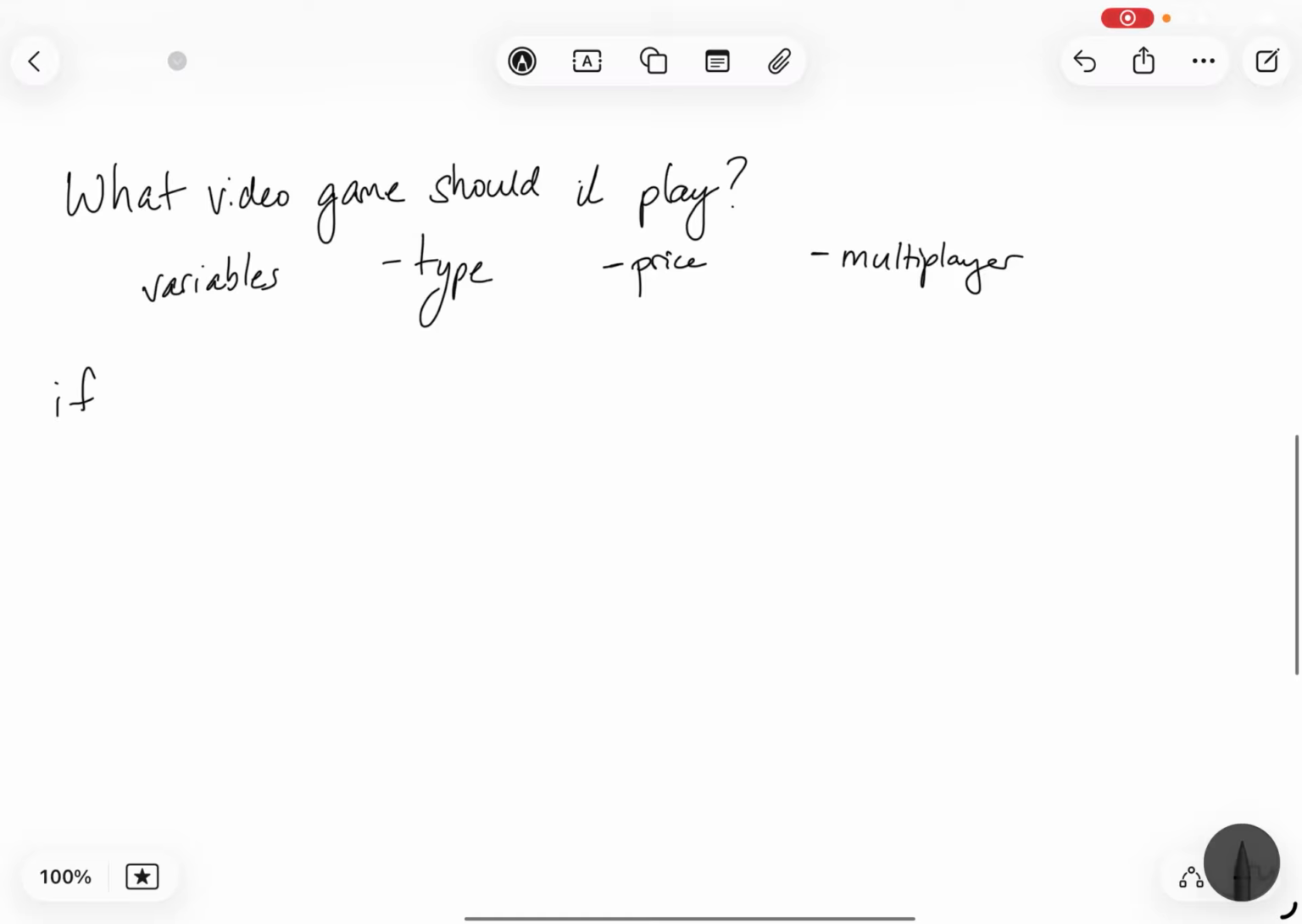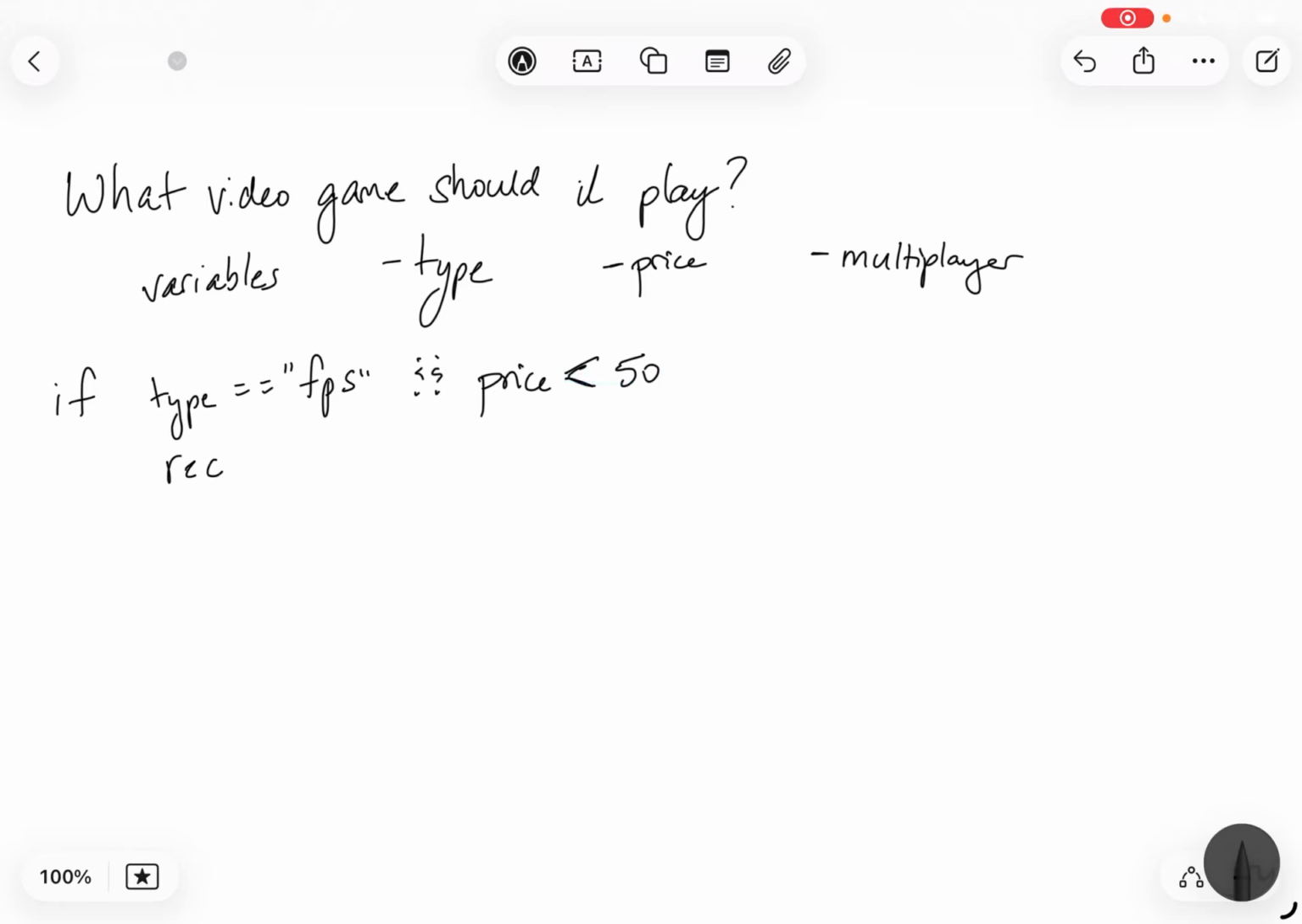All right, so our conditional statement, again, is going to start with an if. So we could say something like, if our type is equal to a first-person shooter and our price is less than $50, let's say, all right, then our recommendation might be something like Fortnite, since it's free to play. Okay.